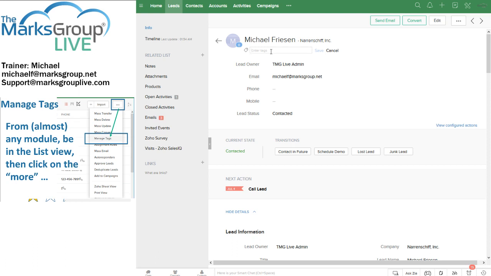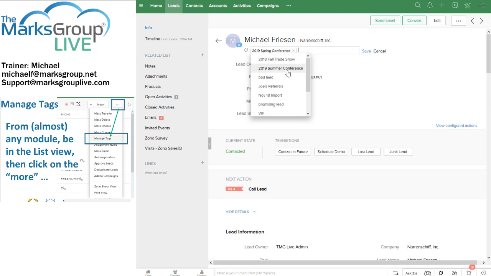There are 2 ways that we can select a tag at this point. I can just click again in that field, and I'll get a drop-down list. And this list is alphabetically ordered. So I'll select Spring Conference. The list stays up, so I can select more than 1 tag, or I can just click anywhere outside or on the Save button, and there's my tag.